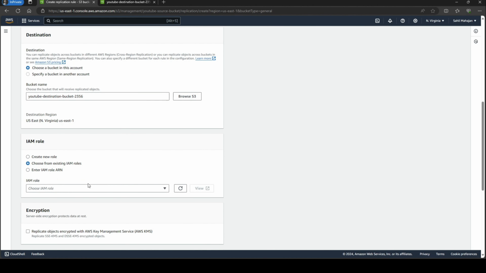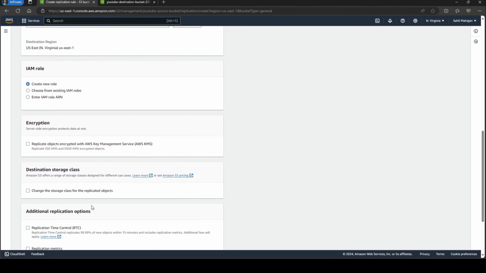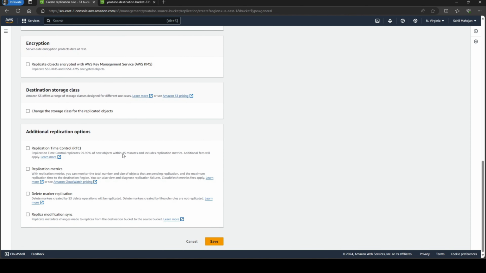Now you require an IAM role basically for replicating objects from one S3 bucket to another S3 bucket. Again, we do not have any existing IAM role for this use case, so I'm just going to click on create new role. AWS will manage everything from creating the role to assigning the role. We are going to say no, we don't have any encryption requirements right now. We do not want to change the storage class of the replicated objects.